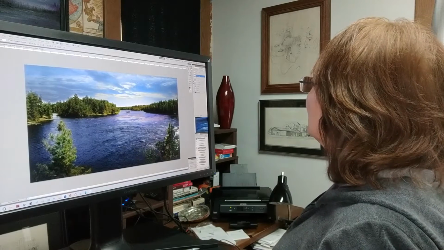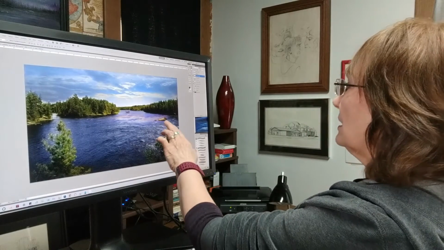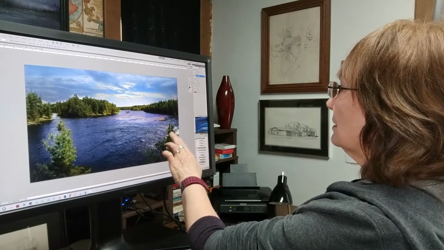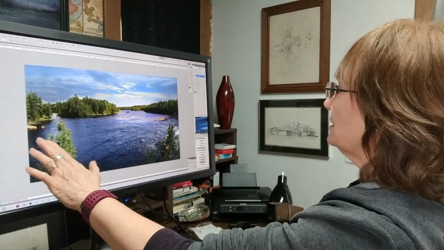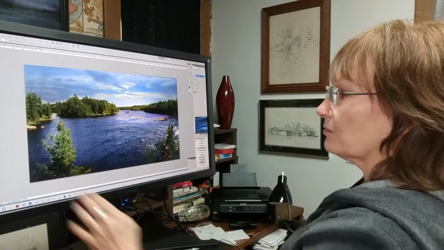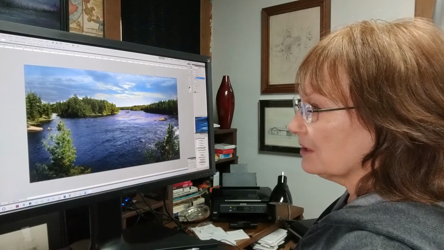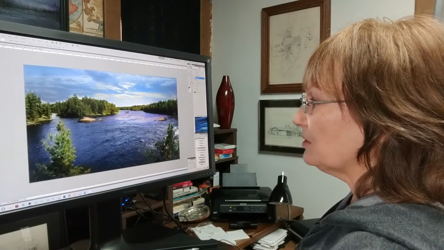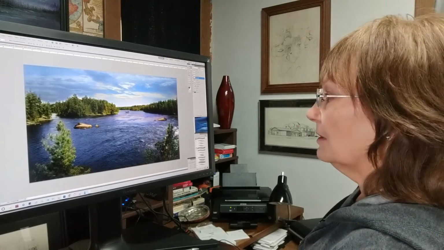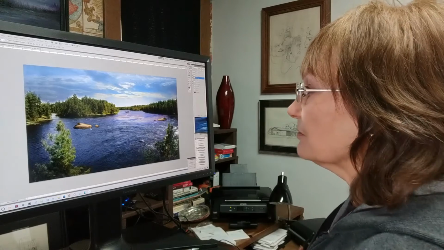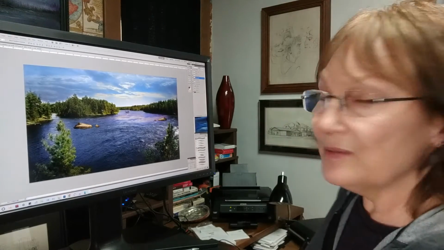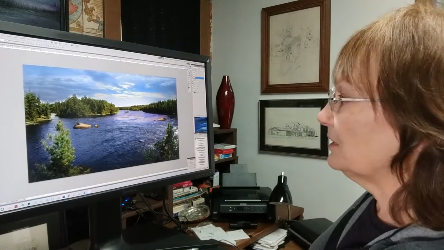How about adding some rocks? See here? And maybe some rocks over here. And what if I want to bring those out a little bit, or maybe move them over here? It's actually the same rock, but when I go to paint it, I change the shape so it doesn't look like I've copied one and reversed it.